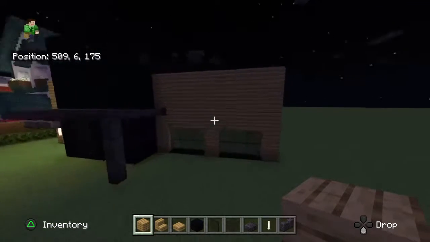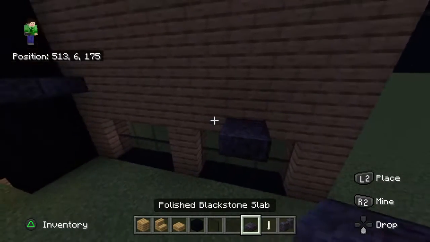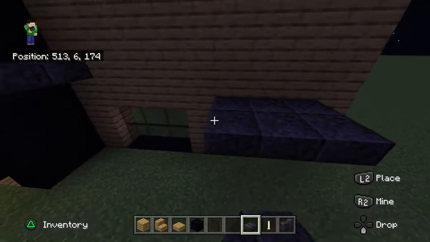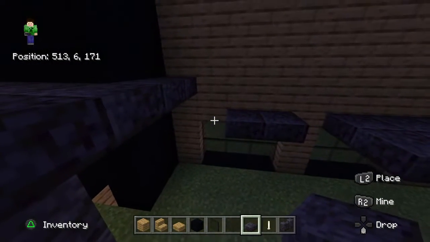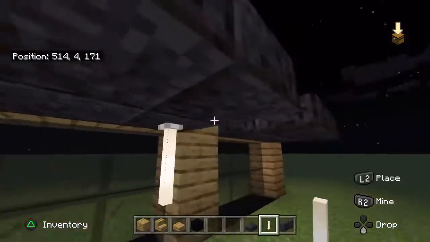For now at least, there is actually more detail to add on this right side. Make sure not to connect these slabs together, as that's not the look we're going for. We want it all to be separated just like this. That's looking pretty good.